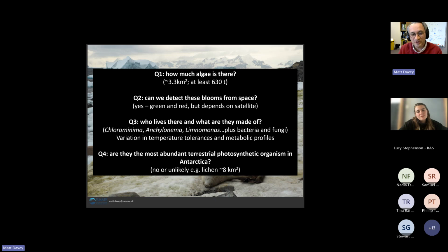Who lives there? What are they made of? So we know there are genera like Chlorominema and Solanema, Limnomonas, plus a huge array of bacteria and fungi. And we know there's variation in the temperature tolerances and these metabolic profiles. Are they the most abundant photosynthetic organism in Antarctica? No, it's unlikely. The current estimates are that it's the lichens, at about 8 square kilometers, from Charlotte's work on lichen coverage. So yes, they're abundant, but not as abundant as the lichen coverage.